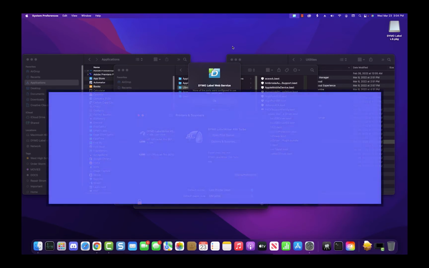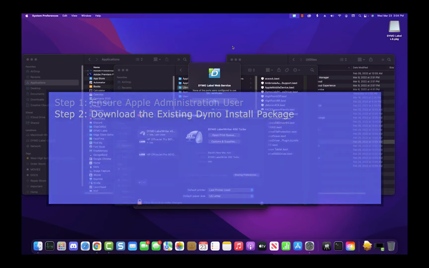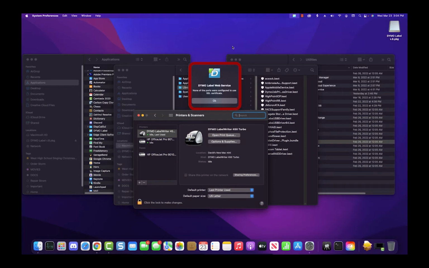Let's begin by ensuring we have administrative privileges on the Apple computer. Then we'll download the installed package from the version of Dymo we are currently running. This may be the Dymo label software version 8.75 as I've shown here, or the Dymo Connect software versions 1.4.2 or 1.4.3.